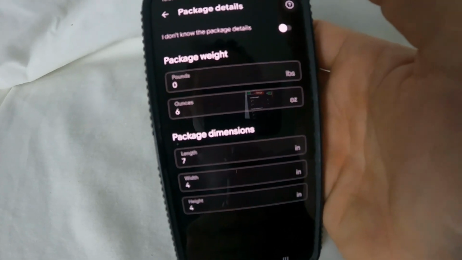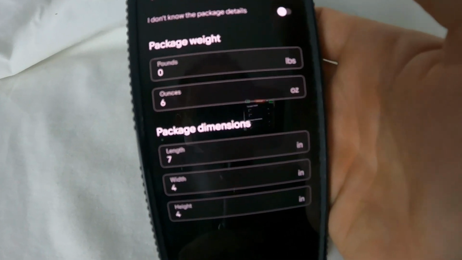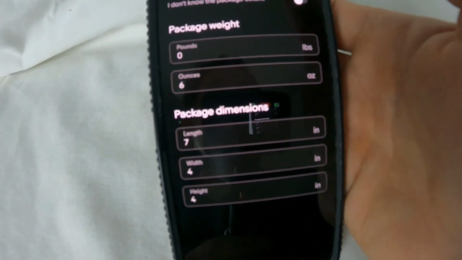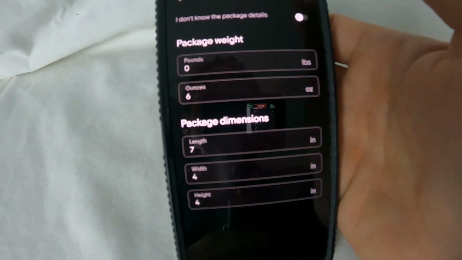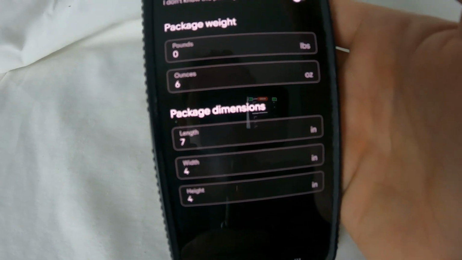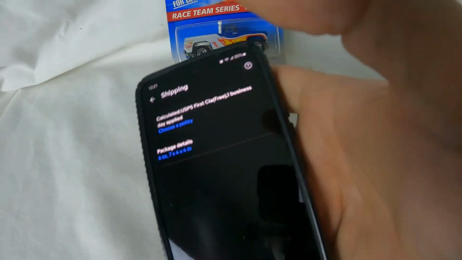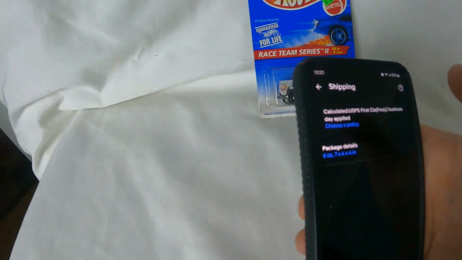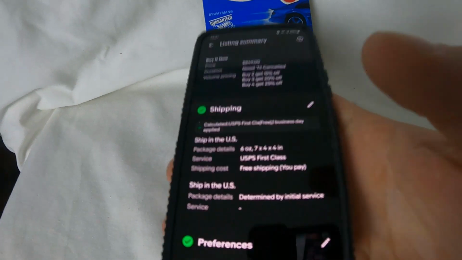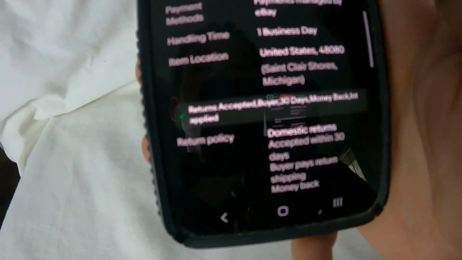I mean, so you want to be accurate here. And even with package dimensions, when you start getting the bigger items, over 15 inches to over 20 inches in a dimension, there's a huge difference. So be accurate there. It's important. So that's done. Next thing, you scroll down, preferences.